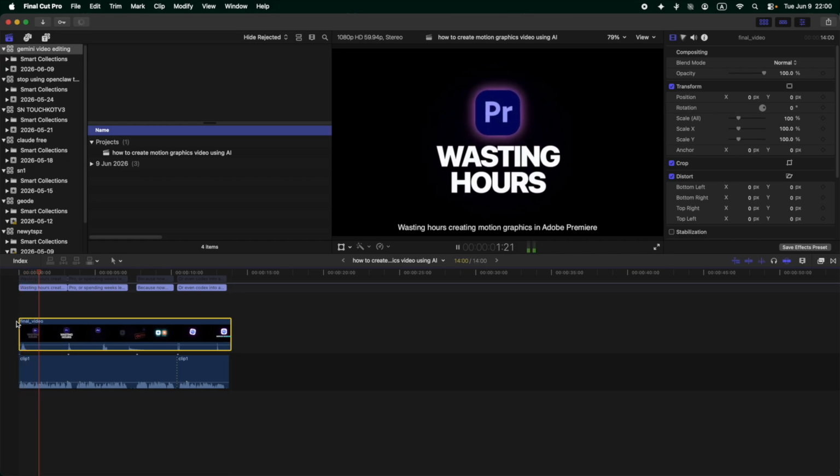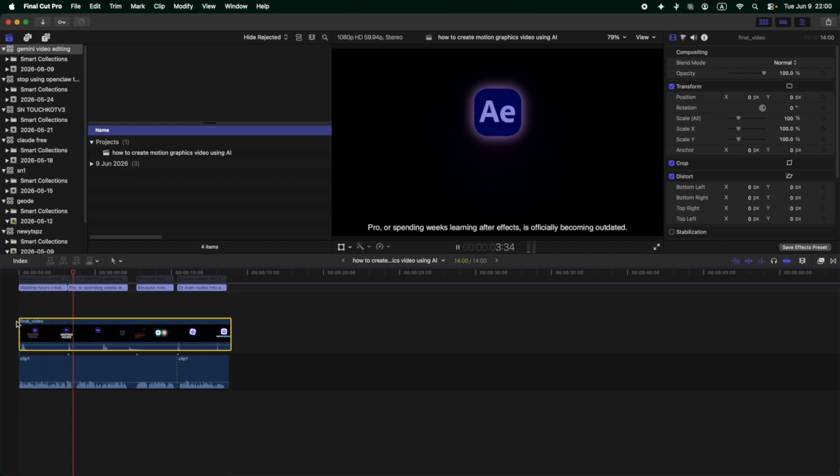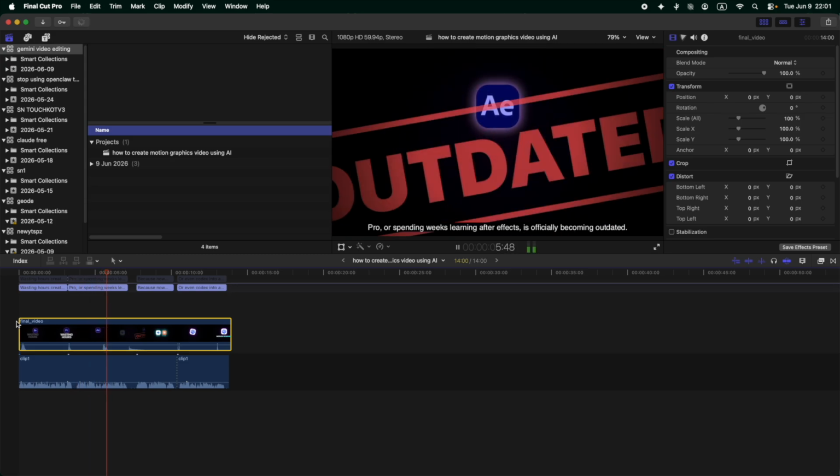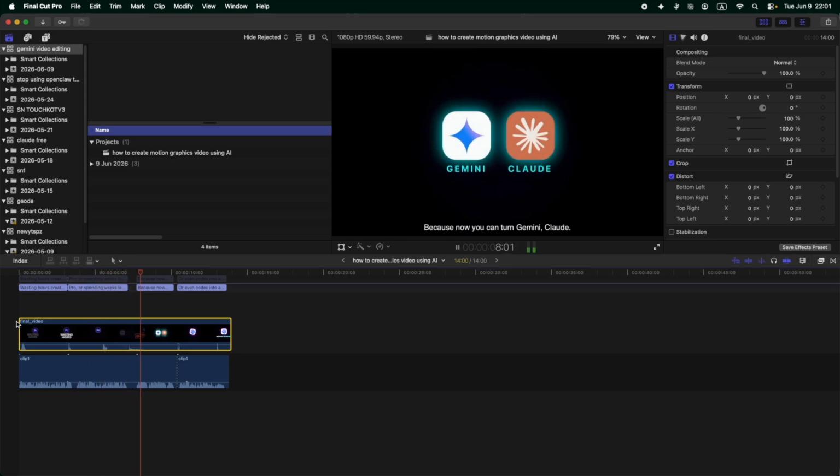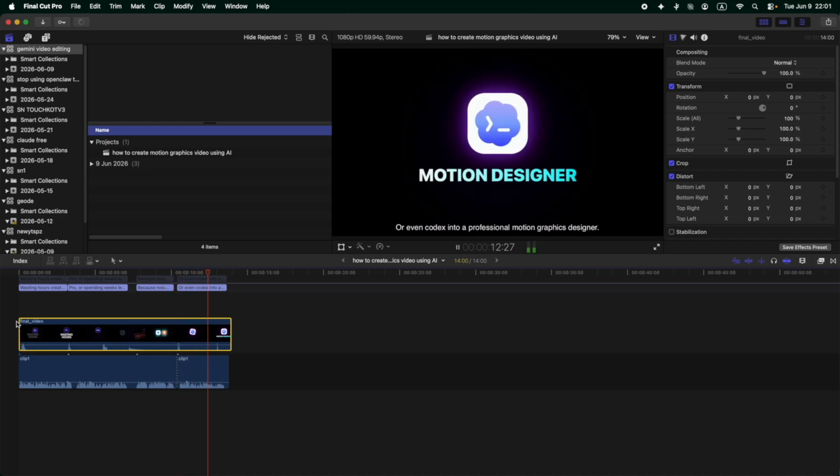Wasting hours creating motion graphics in Adobe Premiere Pro or spending weeks learning After Effects is officially becoming outdated, because now you can turn Gemini, Claude, or even Codex into a professional motion graphics designer.